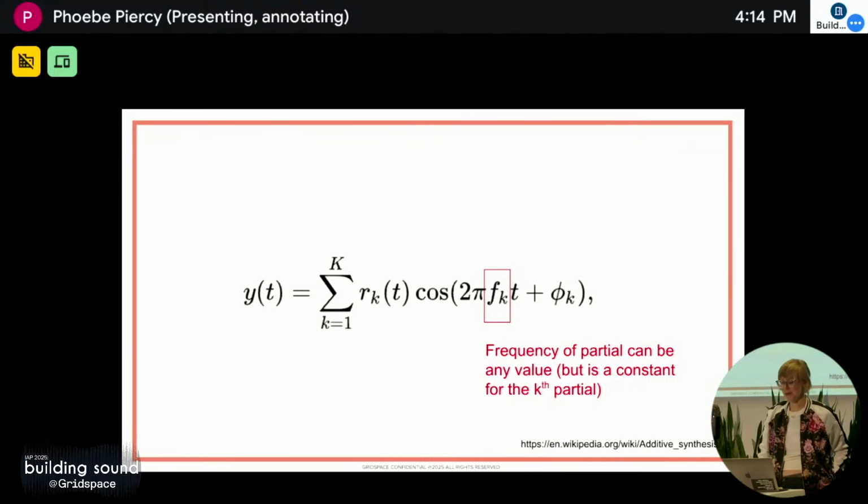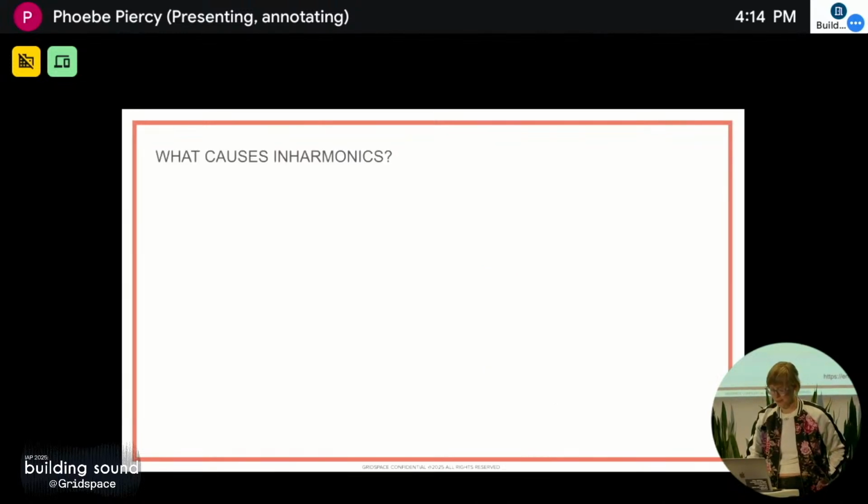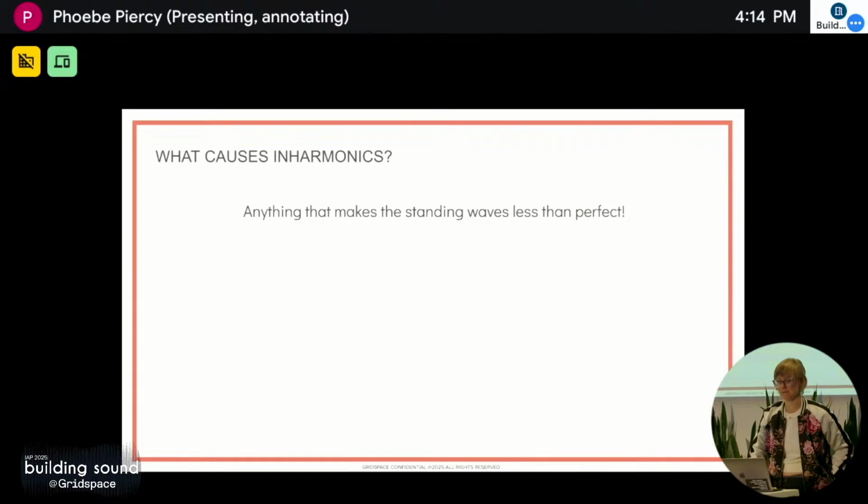So this is the form then for inharmonic partials. As you can see here, instead of having an integer multiple of the fundamental, this can take any value. So any frequency that isn't an integer multiple of the fundamental frequency is classed as an inharmonic partial. And these are caused by anything that might make the standing wave less than completely idealistic. And we all live in the real world. We know that doesn't really work.